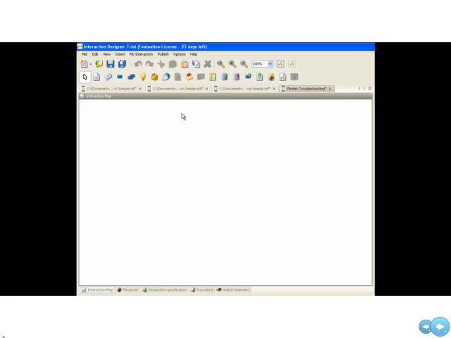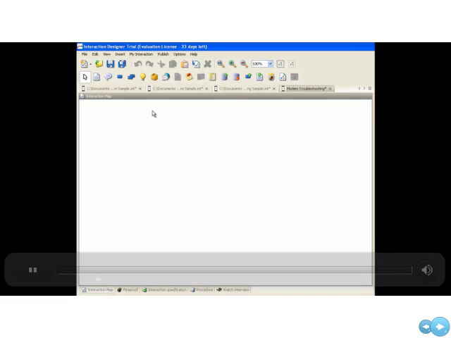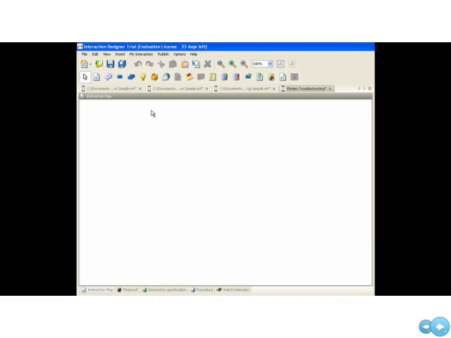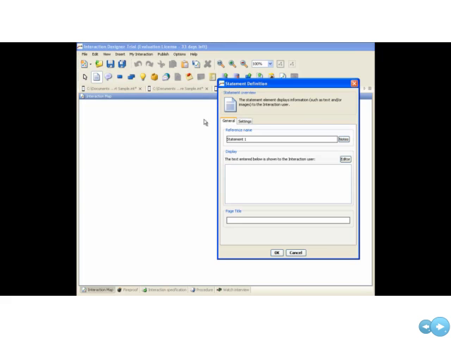I'll start with a statement. I'll take the statement node. A statement allows us to display information to the user. So I drag it to the canvas. We give it a name, which will be a reference name, and then we provide a text which will be displayed to the user.